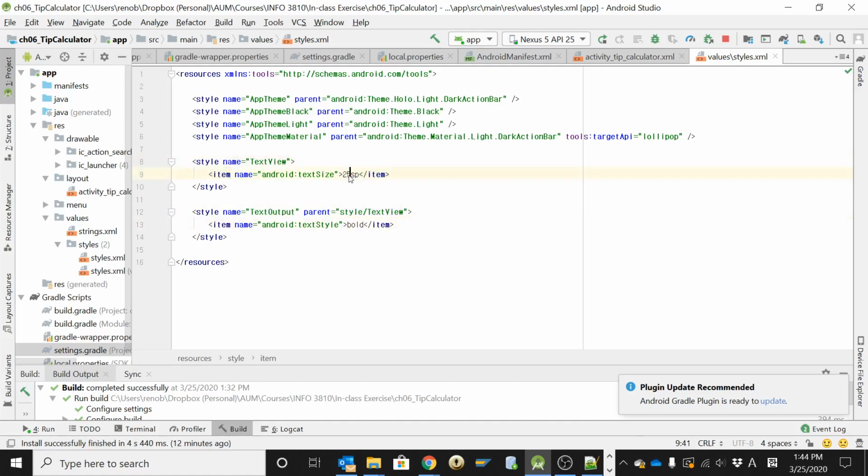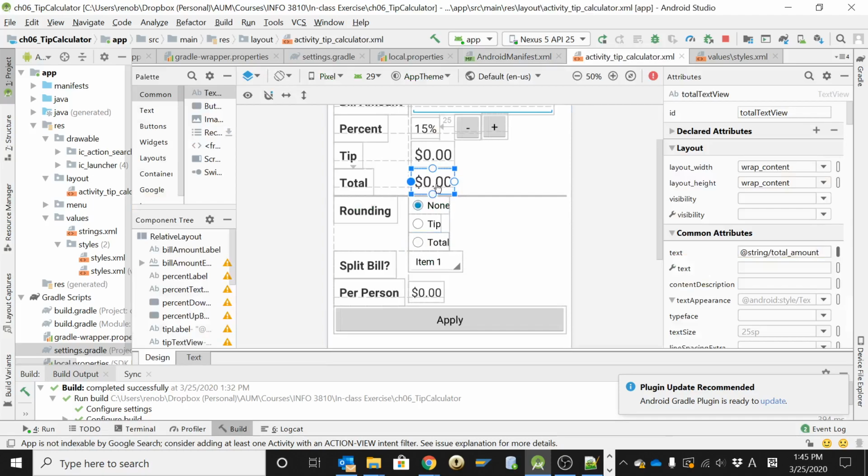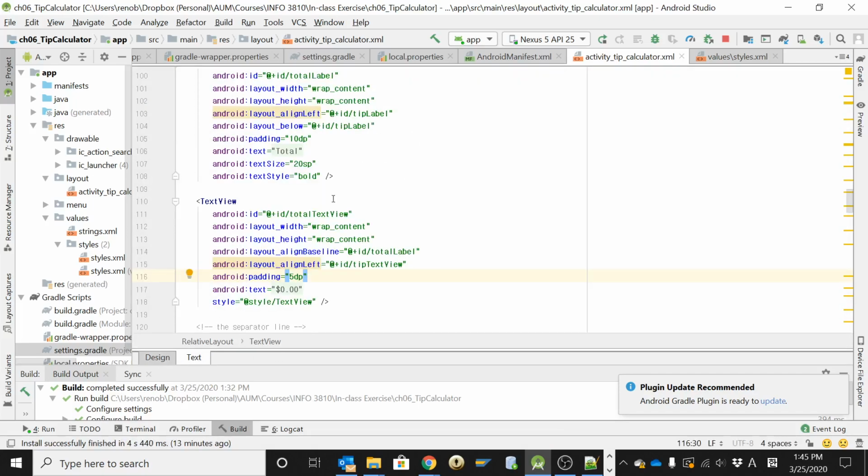Its characteristic is 25 and bold, right? And then what I will do is apply text output to two widgets. Okay, so two, which is in other words total text view and per person text view. All right, and let me go to total text view. Total text view is here, right? And if I apply text output instead of text view, bold style text style will be applied.